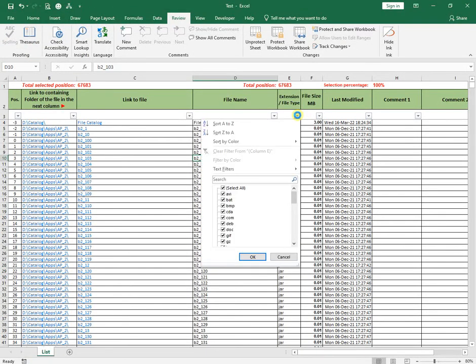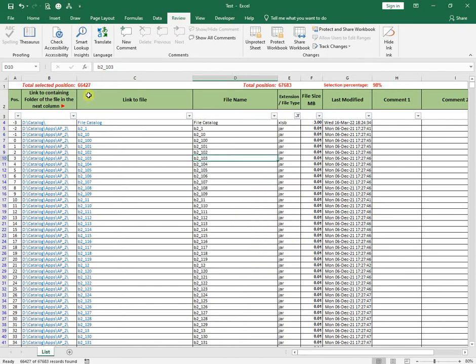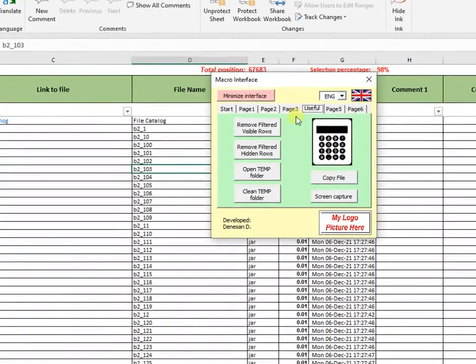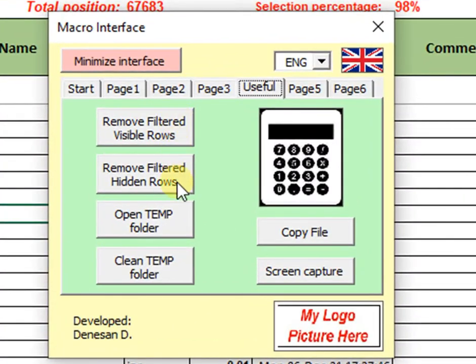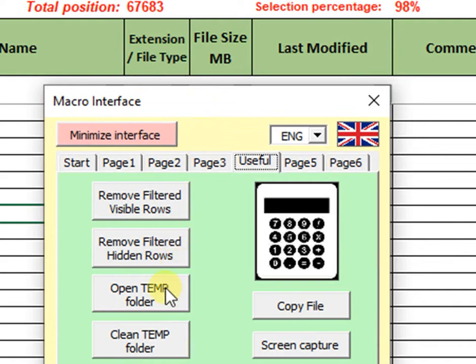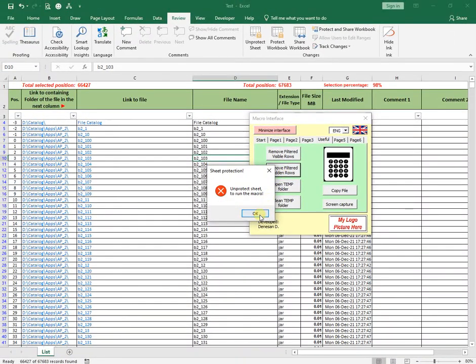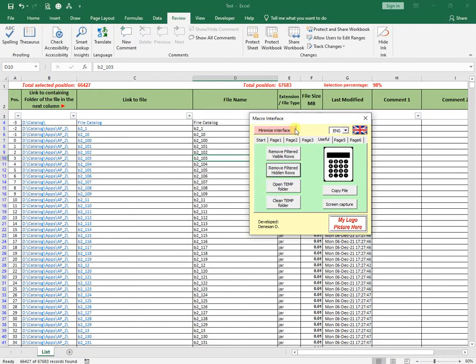Next, I will filter the table as presented. Then, I launch the macro interface from the Quick Access Toolbar shortcut, as presented. From here, I can access both previous buttons, removing filtered rows, this time from any opened active workbook, with filtered range in any position, as presented.